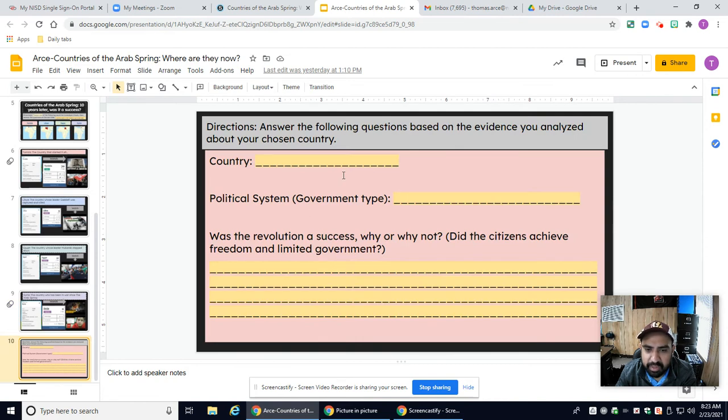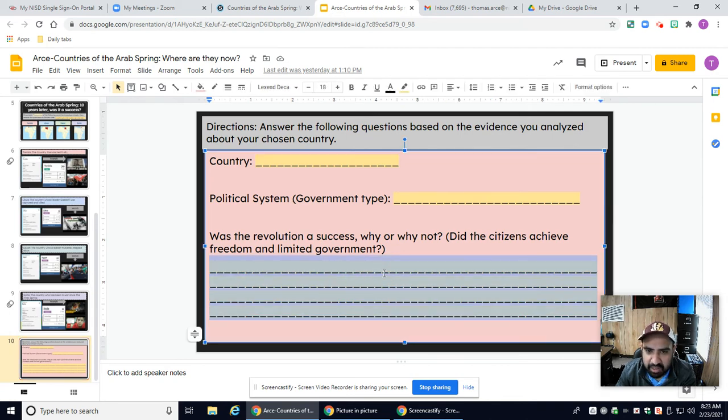Once you finish, you are going to be answering these questions. It's three questions, really simple, not too complicated. Country, political system, government type. Was the revolution a success? Why or why not? Did the citizens achieve freedom and limited government? A good way to start is to highlight it and then start typing, and whatever you type will be posted. Make sure you submit this, okay?